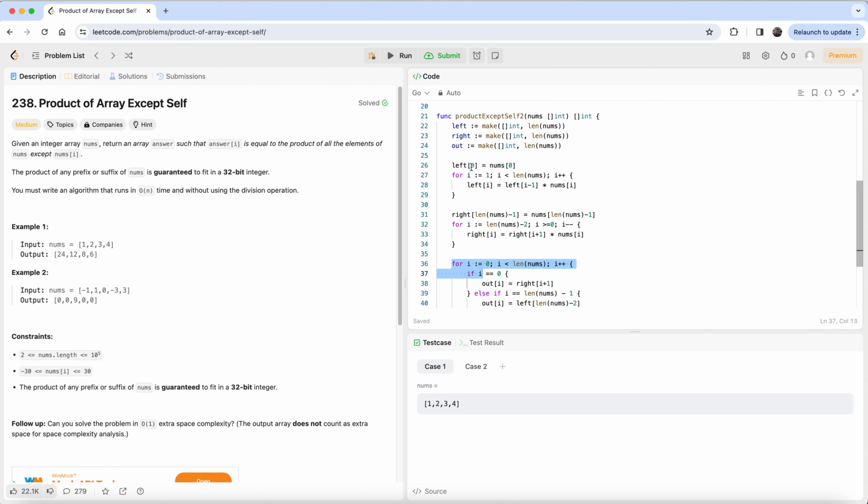So here in this variable we are starting with this 2, 3, 4, and in the left, index 0, the first item will be just nums 0, that is 1.